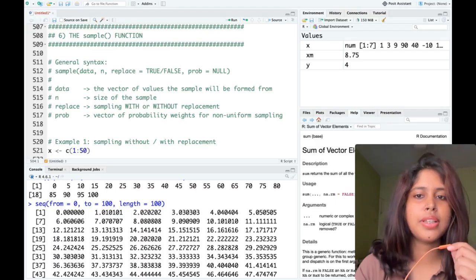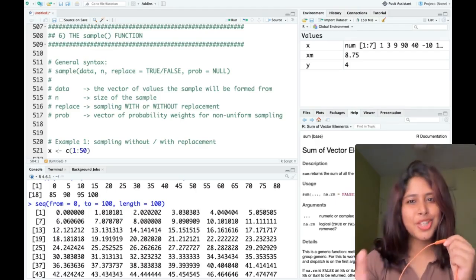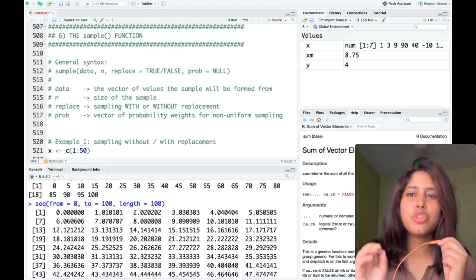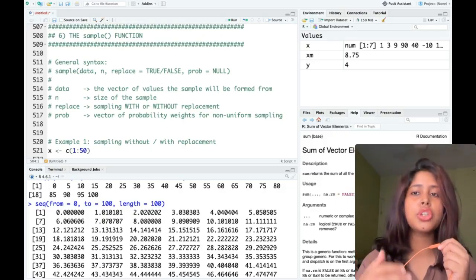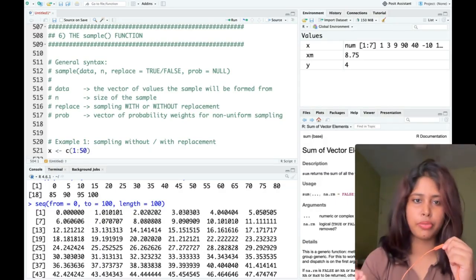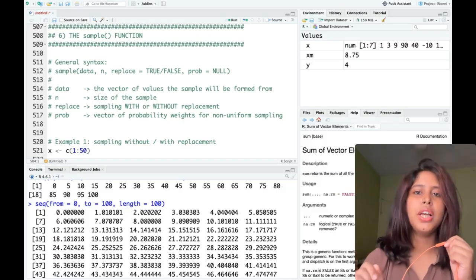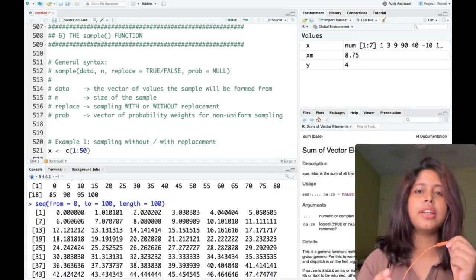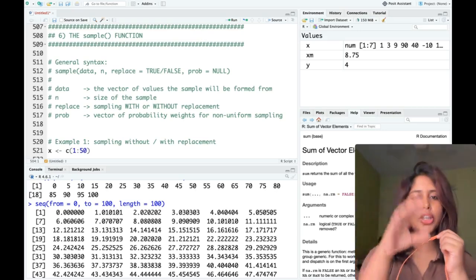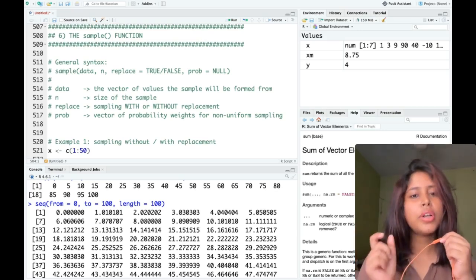This is our segment 6, the sample function, the last one for today. And this was genuinely fun. The sample function lets you pull a random sample from a vector. Random sample, okay? The general syntax, as you can see here, is sample, then in the open bracket, you need to write the data. What is the data here?